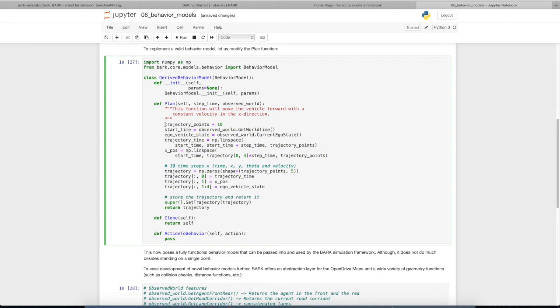So we say how many trajectory points. Here it's 10. We get the start time of the world time, basically. We get the current ego state, that's time, x, y, theta, and v. And then we say, okay, we want to have 10 trajectory points, and we want to run these from a certain start to end time. And we just want to move with a constant velocity along the x-axis. That's what the x-pos does.